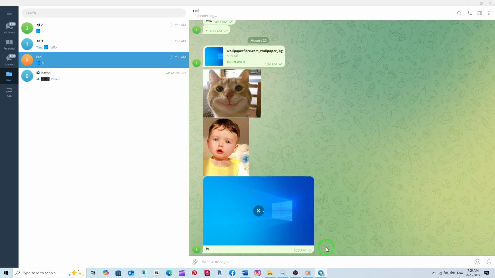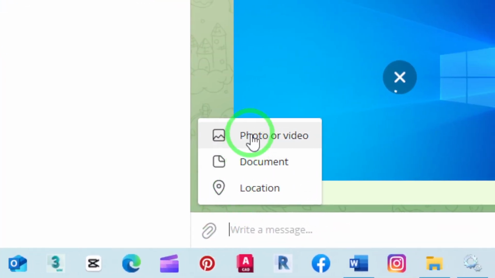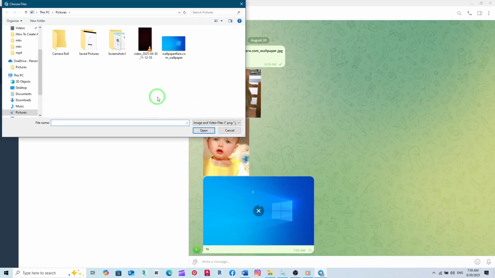Once you're inside the chat, look for the attachment icon. This usually looks like a paperclip or a small plus sign near the message input box. Click on it and a menu will appear with options to attach different types of media. Choose photos and videos from this list.